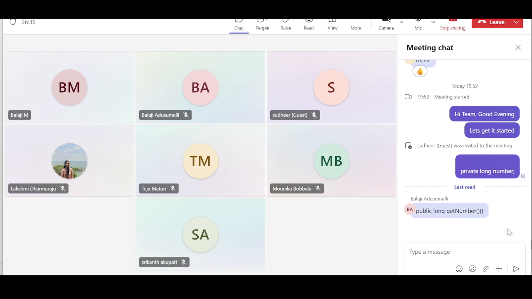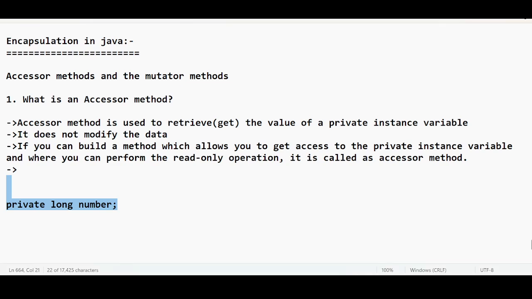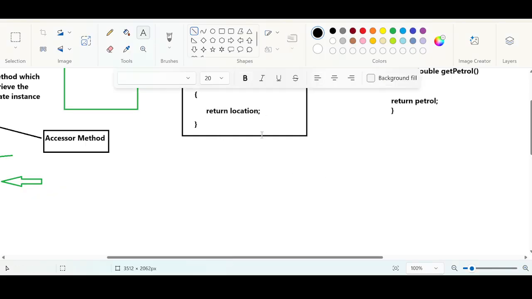Okay, public long getNumber body. Yes, correct, exactly. But one thing you missed, you need to use what? You should also use the return keyword, right? That is missing. What is the question?